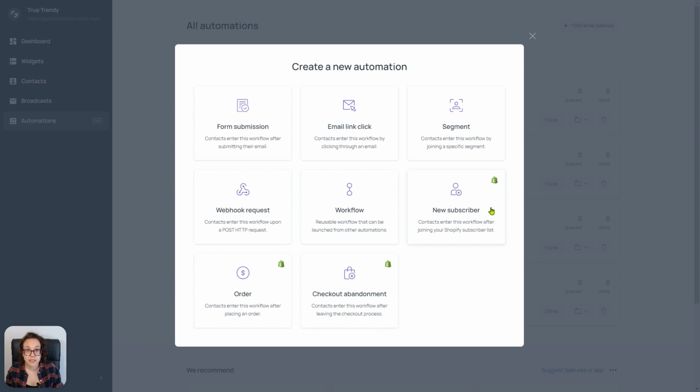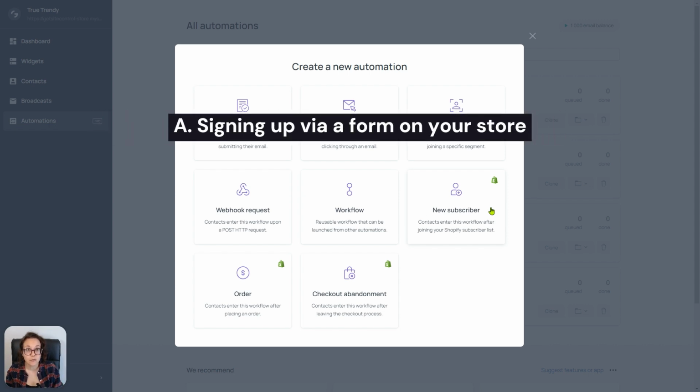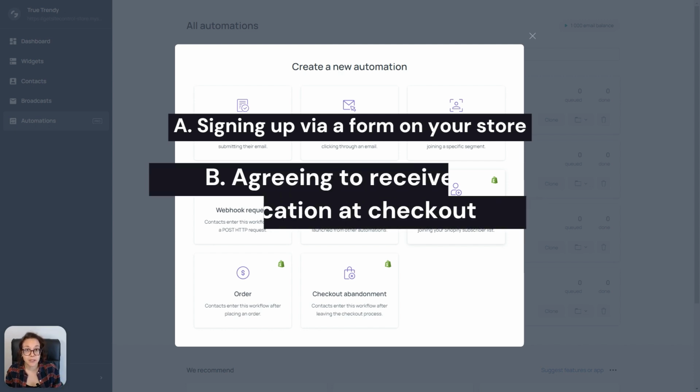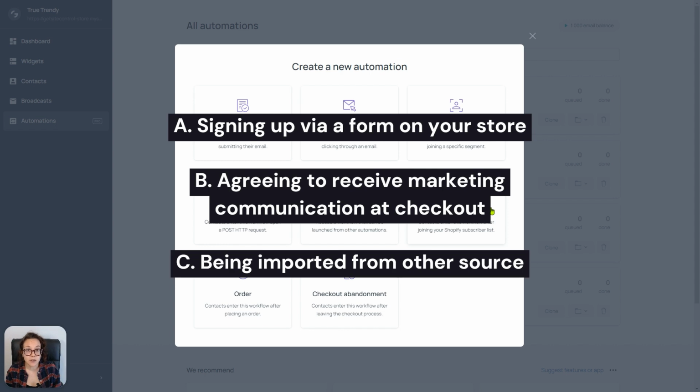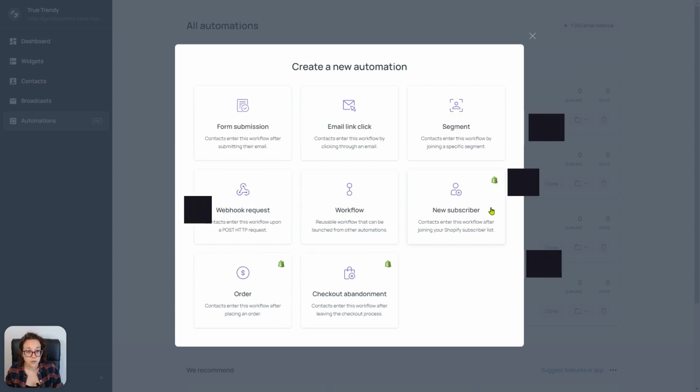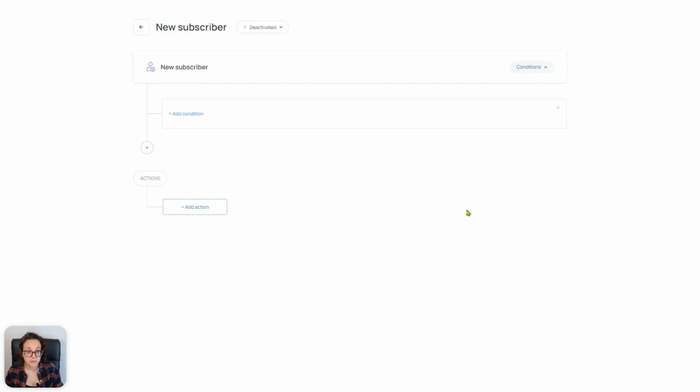Subscribers can join your list by signing up via a form on your store. It can be a Getsitecontrol form, a theme form, or a form from another third-party app. Or subscribers can join your list by agreeing to receive marketing communication at checkout, or they can be imported to Shopify from another source. So let's pick new subscriber. And at this point, we can proceed to create our email.